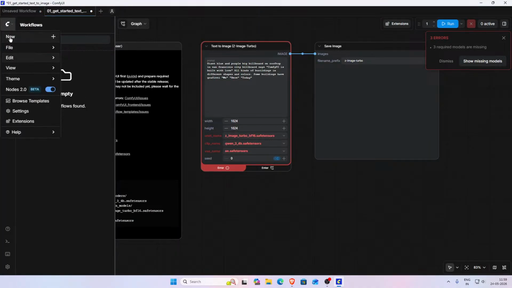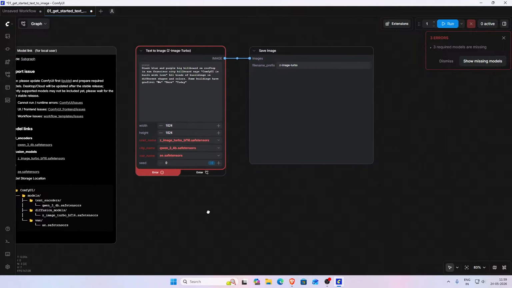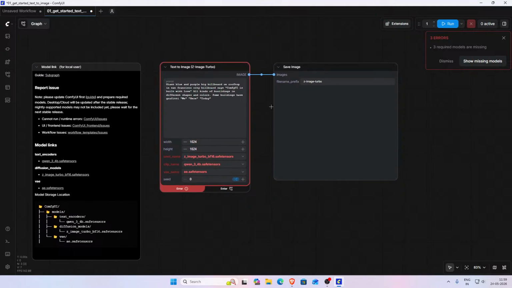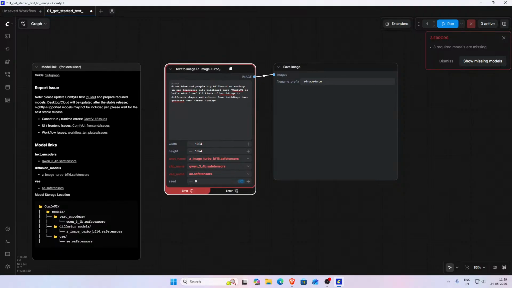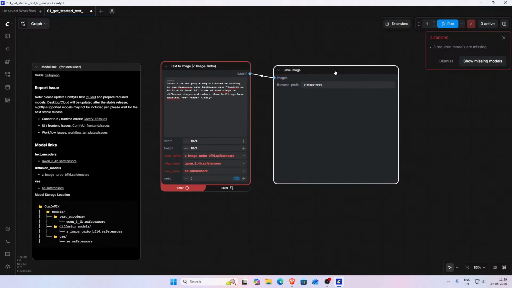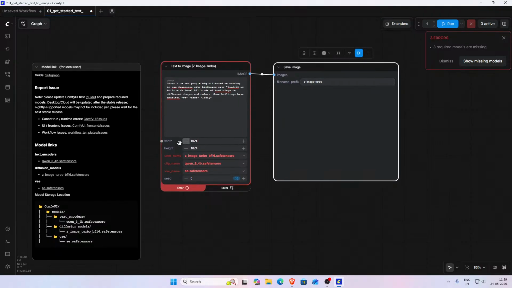Okay, so this is the most basic workflow over here. There are only two nodes. So this thing is called a node. This is a node and this is also a node. And inside a node, there are a lot of settings too.